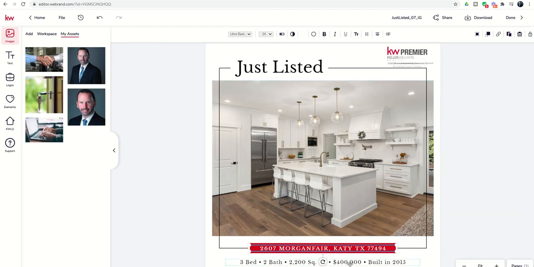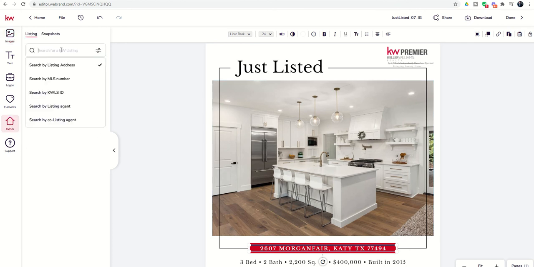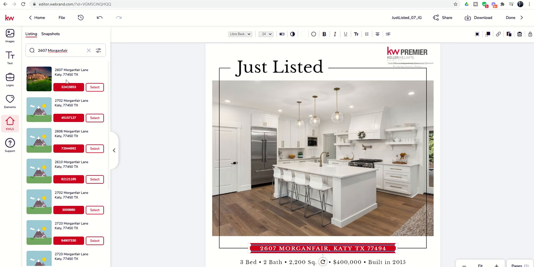And then we've got the information about the house. I don't remember the information about the house, and this is not a photo of the house. So wouldn't it be nice if we could just have that information at the tips of our fingertips? Well, let's come over to the KWLS button. We're going to type in the listing address, and you'll see that it should pop up, and we would have the ability to then come in and pull the information.